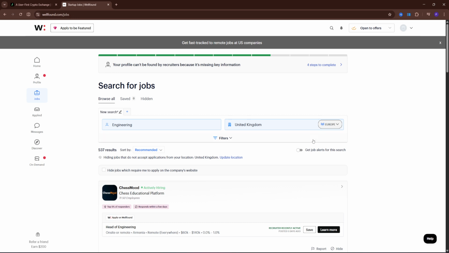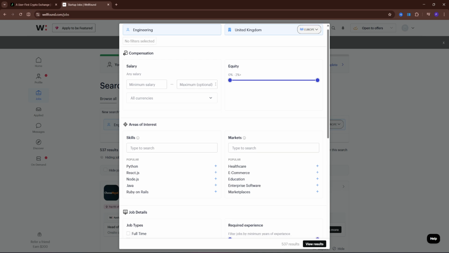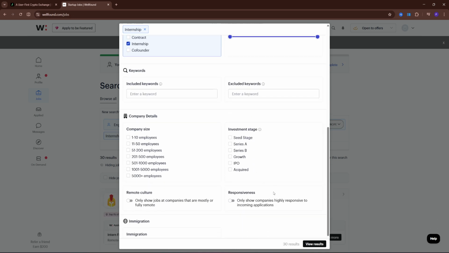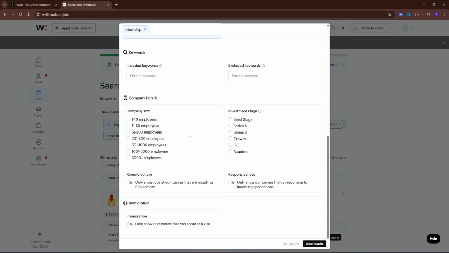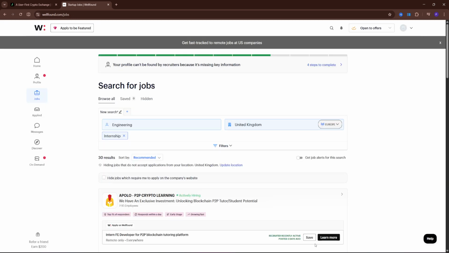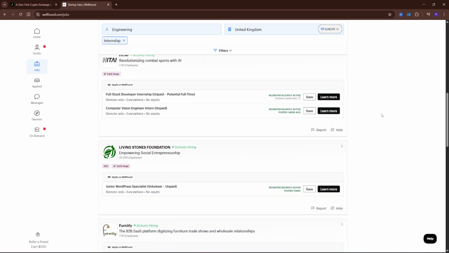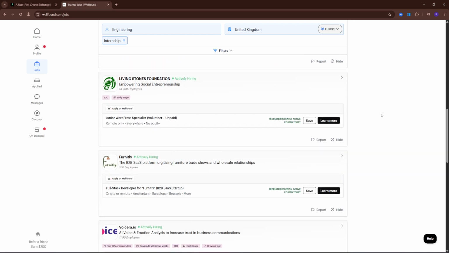Okay, so now apply the internship filter. So this you will see here, filters. Click on that. And now scroll down a little bit under the job details. You will see job types and select internship. Like so. You can also select here what company details and so on. And then hit view results. Like that. And right here you will see now some job offers for internship.